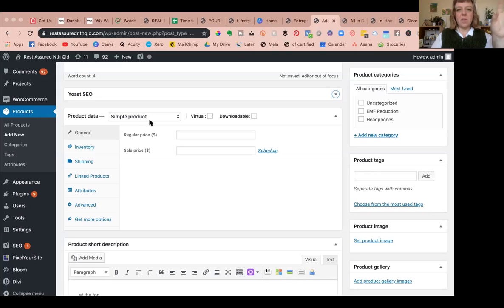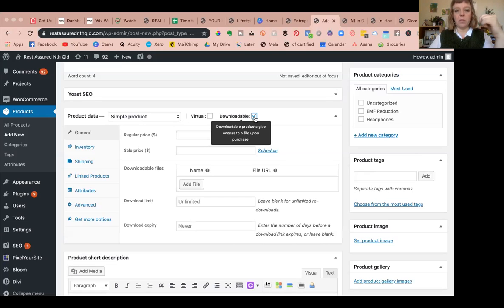Now, there's a few things you can do here. If you have a simple product, it means it's just one thing, one item. It doesn't have color variations, it doesn't have size variations. And then it can also be, if you say virtual product, basically the person wouldn't have to pay for shipping. So if you ever want to deliver something to people, like a webinar or a workshop, but you don't need to post them anything, you could choose virtual. And downloadable is really good. You can even create a freebie and deliver it through WooCommerce by saying that your product's downloadable and it's $0.